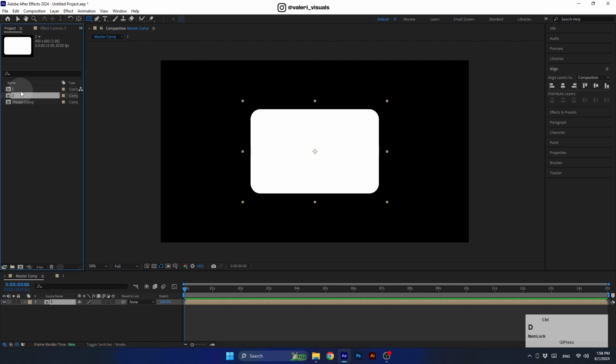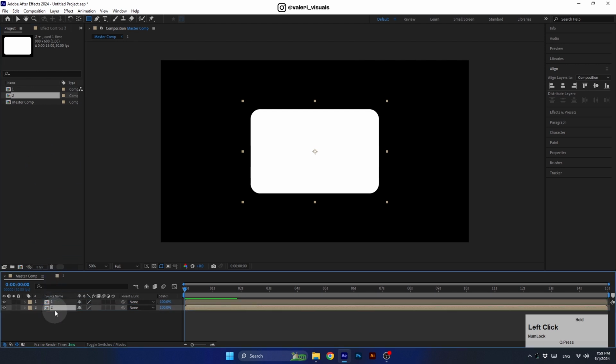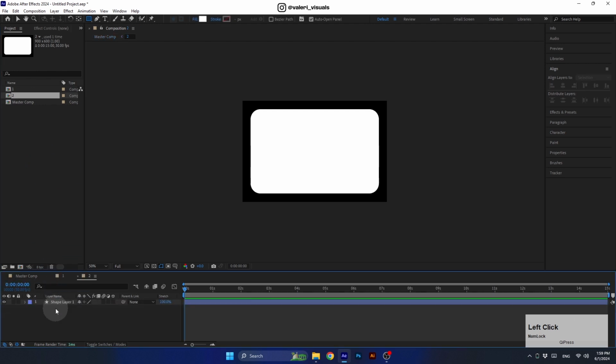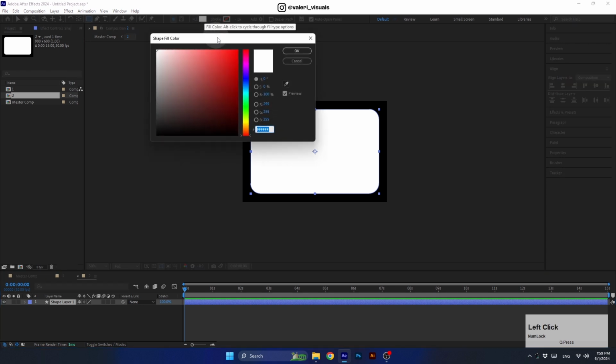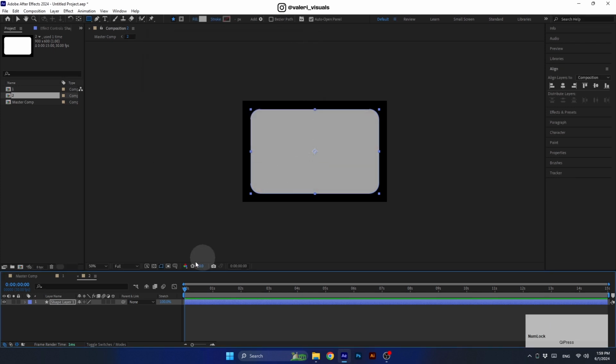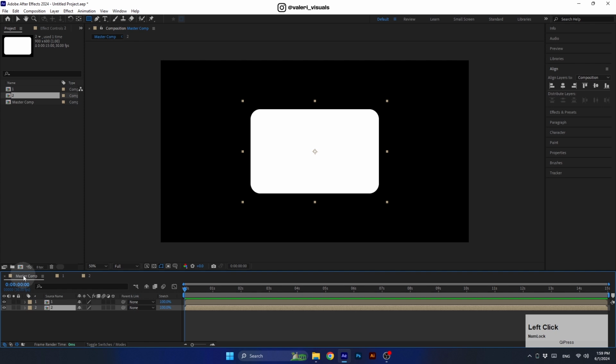This way we can make changes in this pre-comp and it will not affect the first pre-comp. Right, now let's drag this pre-comp to the master comp and enter it to change the color of the shape. Set it to gray for now. We will come back here later to design the chart as we want. Right, now let's go back to the master comp and create a rotation animation for these comps.